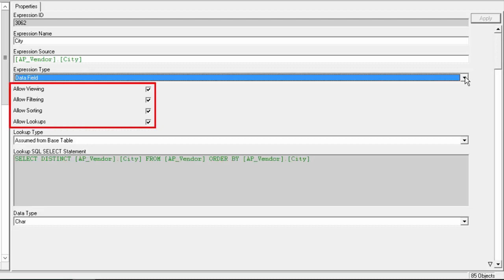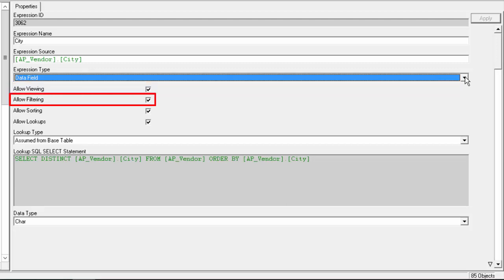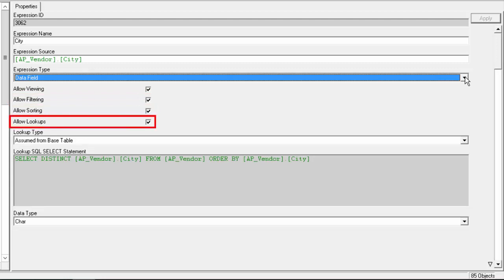I'm then given the options Allow Viewing, Allow Filtering, Allow Sorting, and Allow Lookups. These affect how expressions can be used for a report in the Report Manager. Allow Viewing means that the field can be added to a report, in other words, added as a column under the Columns tab. Allow Filtering means that a filter can be applied to the field through the Filters tab or Parameters tab. Allow Sorting means that the field can be sorted on using the Sort Fields tab. And Allow Lookups means that if a parameter is added to a field, a lookup can be included, allowing you to select from a defined list of values for the parameter at runtime.